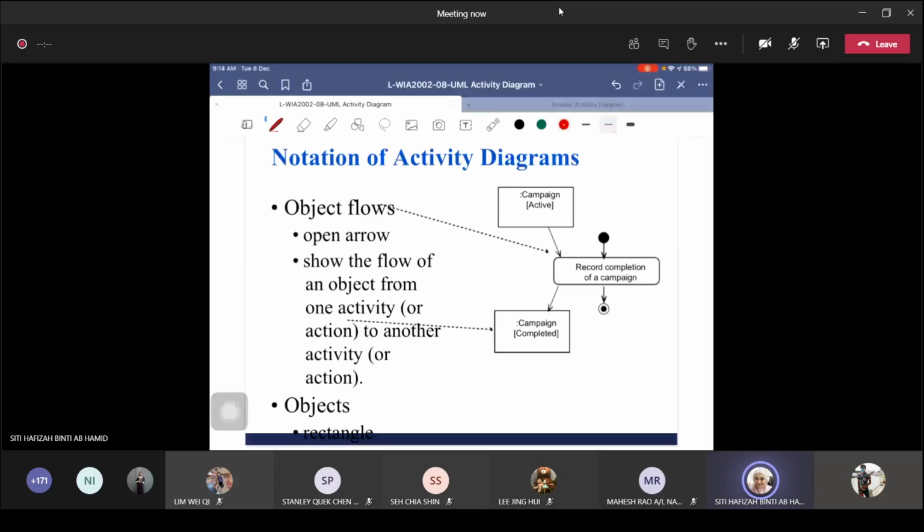Another thing about activity diagrams is you can also show what objects are involved for a particular action. We seldom use this, but if you see this in your reference, it is not wrong. This one shows that when recording completion of a campaign, the campaign class will activate, the record is stored in the database, for example, and then the campaign is completed. So this is to show what objects are involved for a particular action.